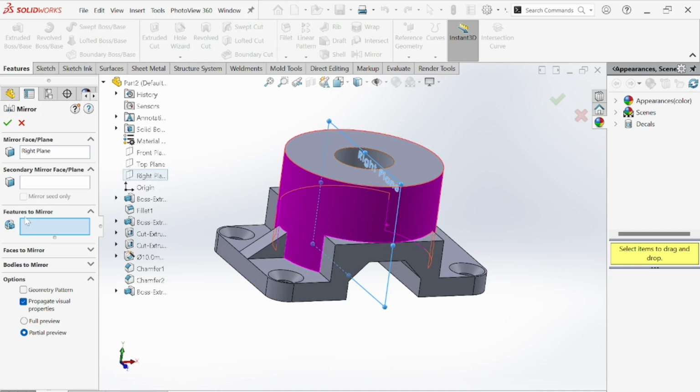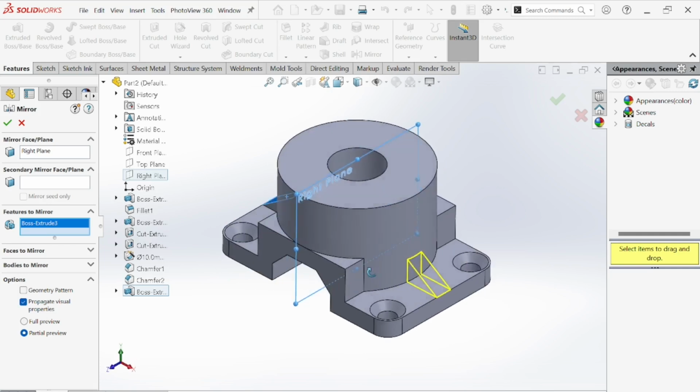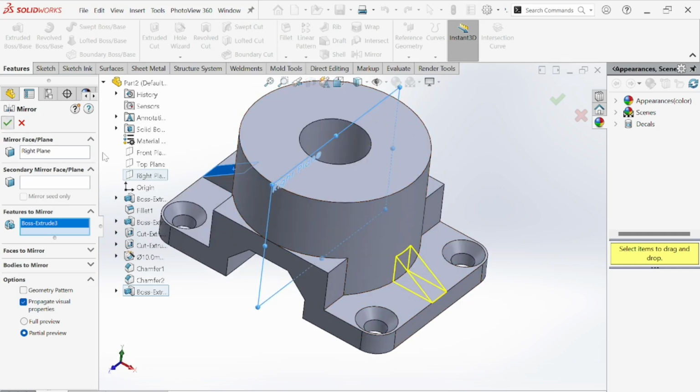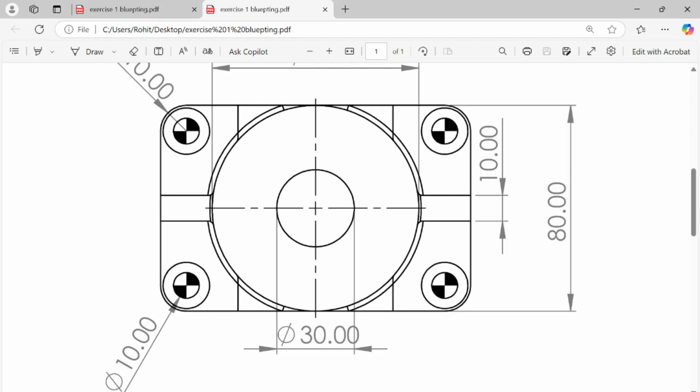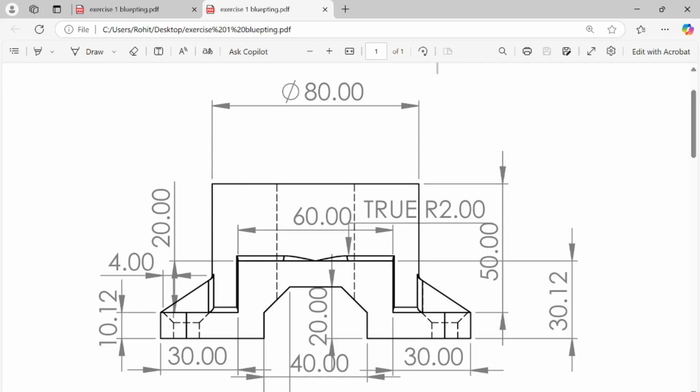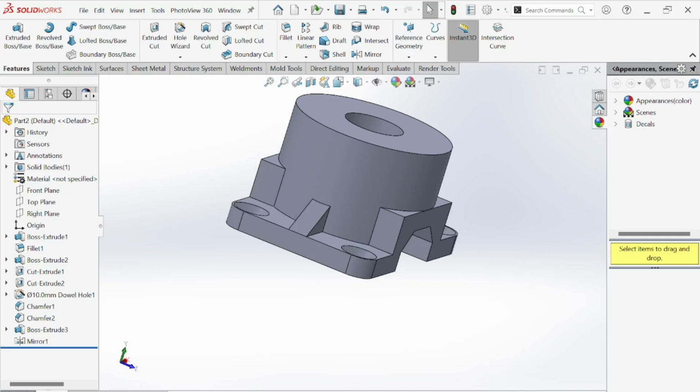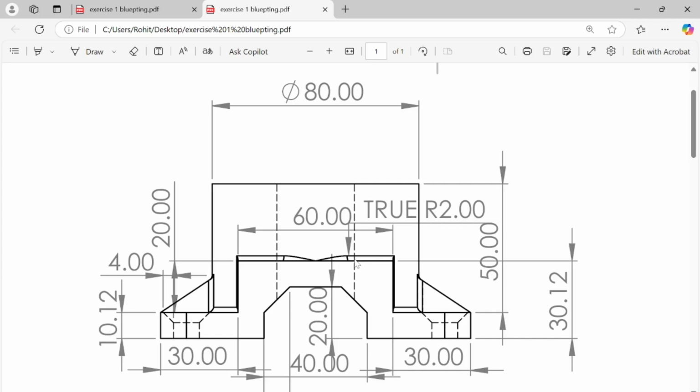And if we come to feature, this is the feature. Okay, come to feature and select this thing. Now here you see it gets copied, and simply make this one okay. So now what is left? We need to make this fillet here. So what is the radius of the fillet? Here you can see R2. It means that we need to make a fillet of 2 mm, right? Here you see this is the fillet.